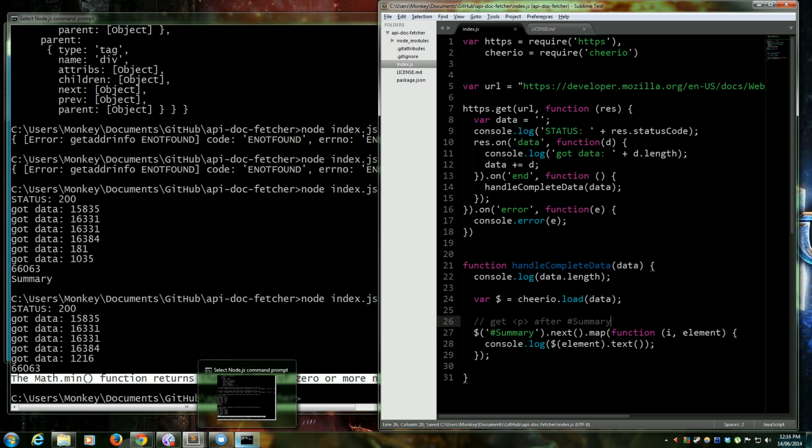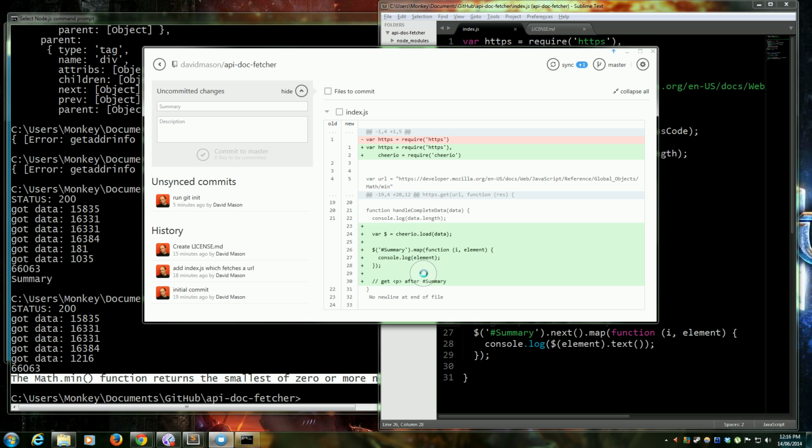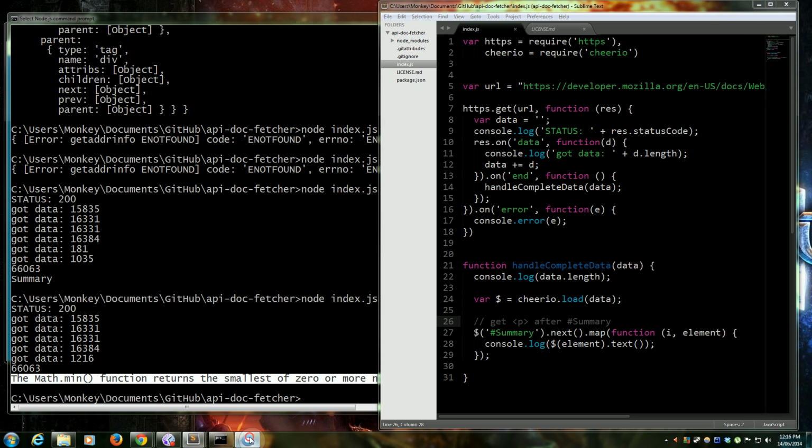That's probably a good place to commit that. So I'll just open GitHub, and it should have those changes that I made. Just give it a minute to load. So this should have index.js. Computer's running very slow today. What's your problem?